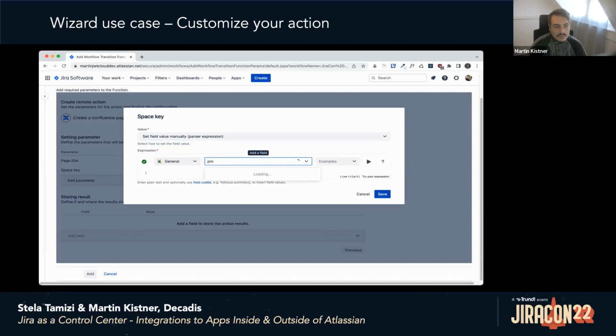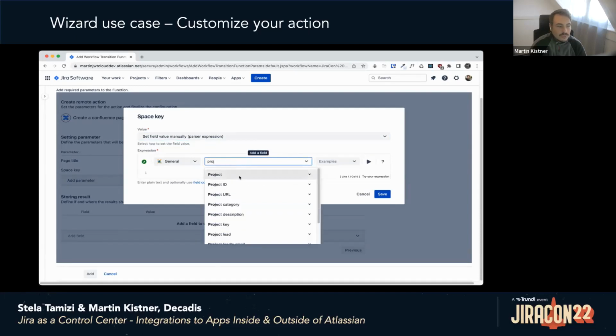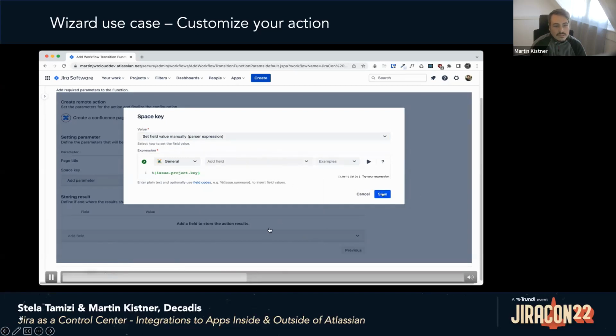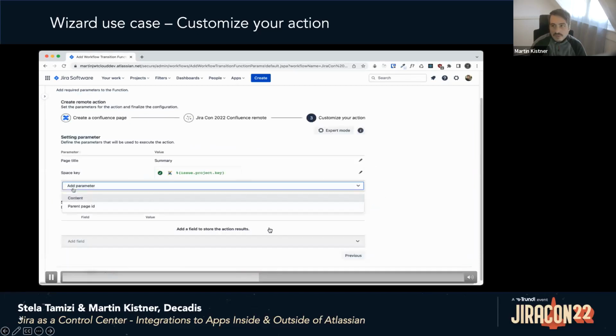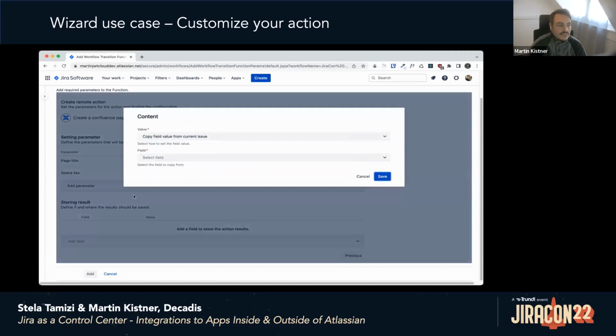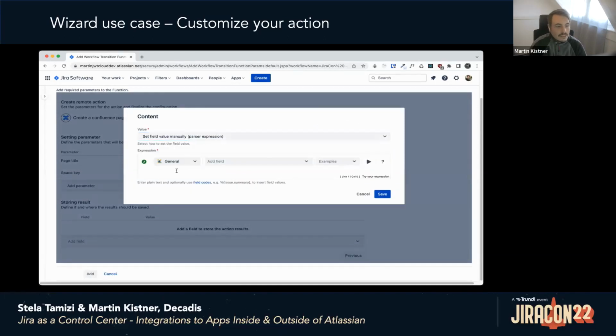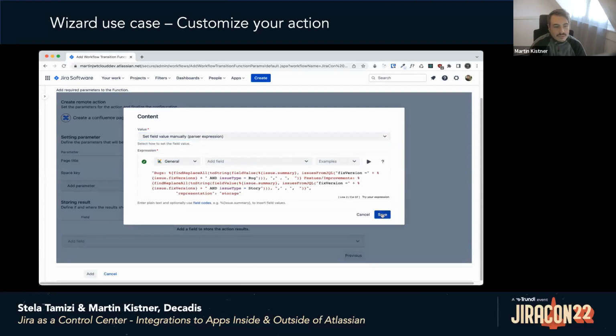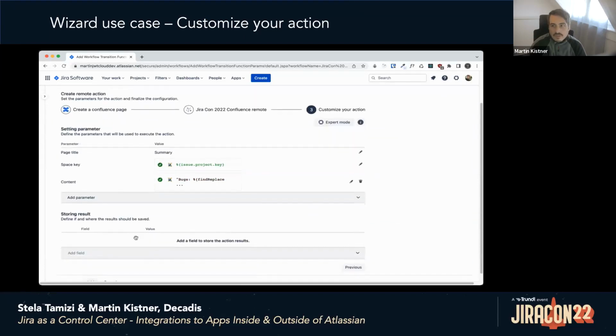So let's look this one up, making use of our powerful expression editor. So project key equals space key, save on that. And then we do some magic here to fill in the content. You don't have to worry about these technical details here. Just fill them in, save. This is some powerful expression editor power here.